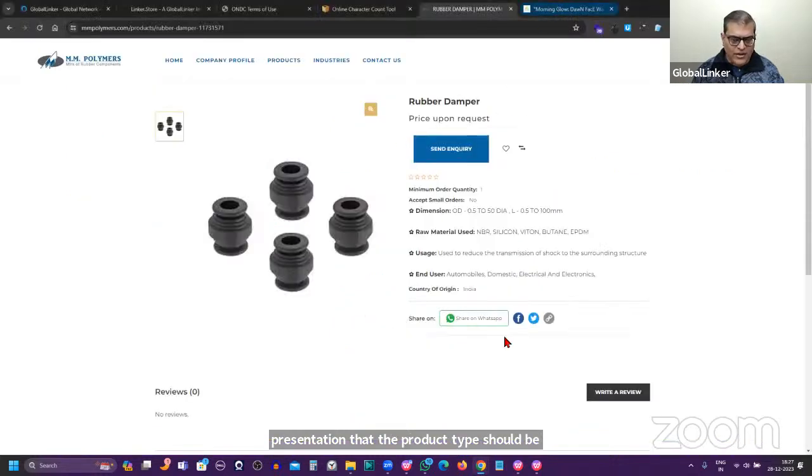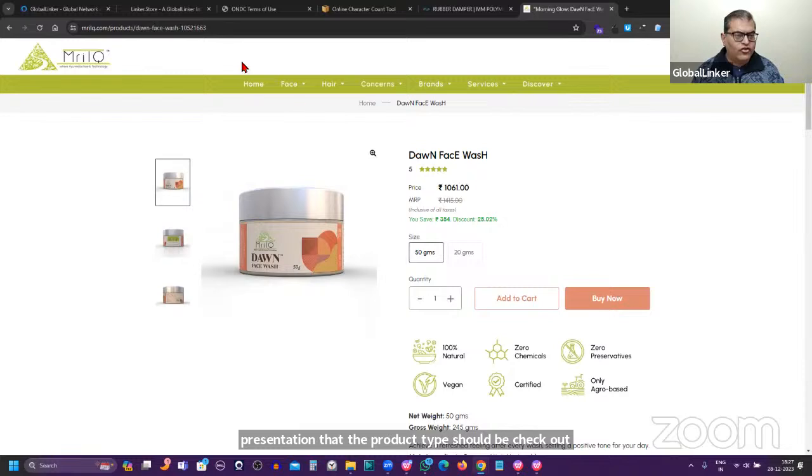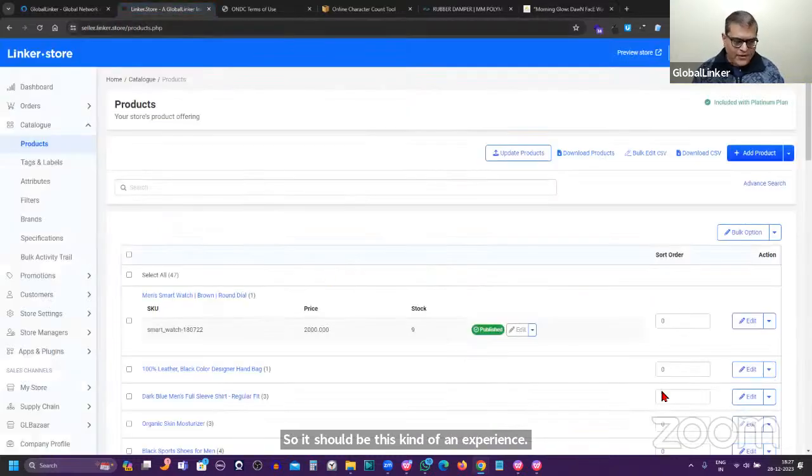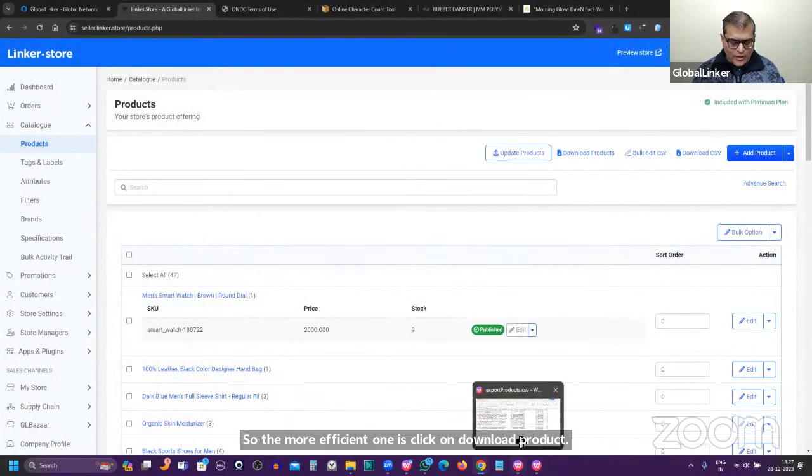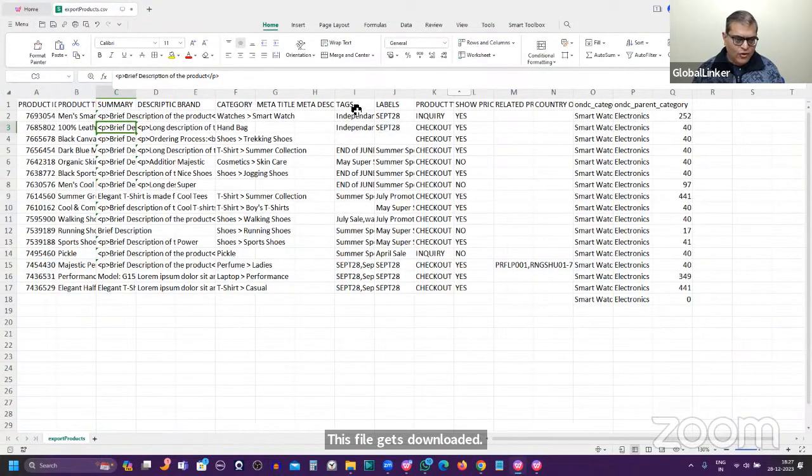So it should be this kind of an experience. Now, how do you check whether it is checkout or inquiry? So there are two ways. One is a more efficient one and a less efficient one. So let's see the more efficient one. So the more efficient one is click on download product. This file gets downloaded. Here you will see the column is there of product type.